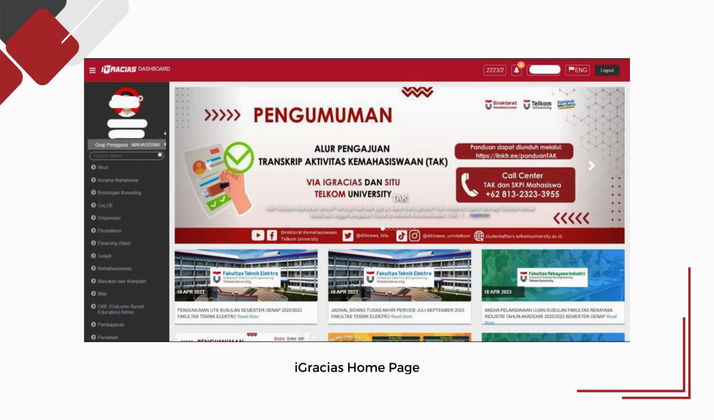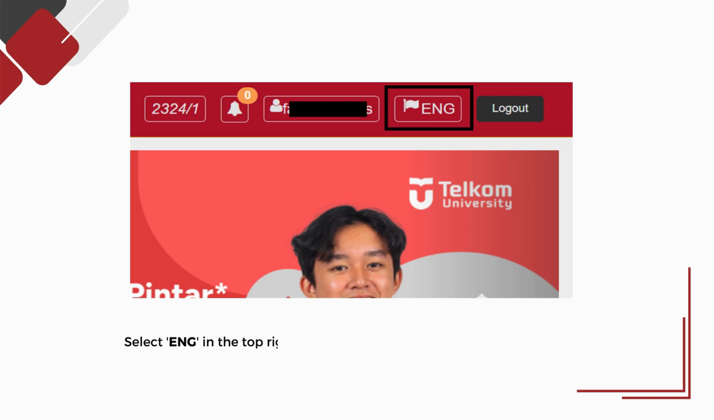This is a dashboard view of the Gracias application, where there are many menus that can be explored to find out student academic information such as student grades or schedules. You can select Eng in the top right corner to change the Gracias language to English.